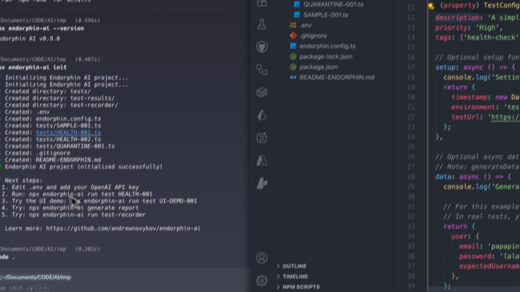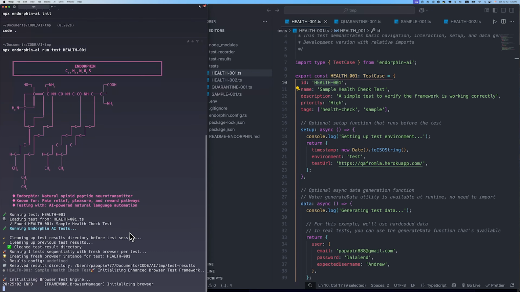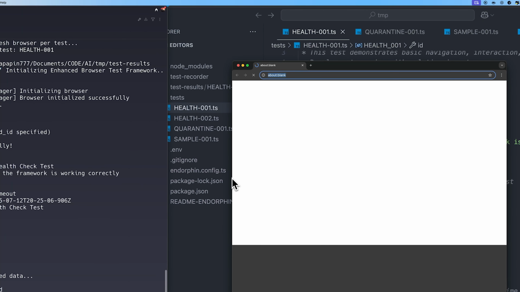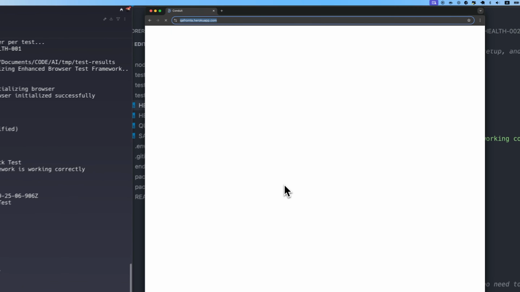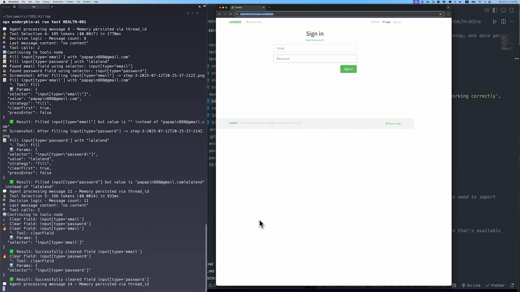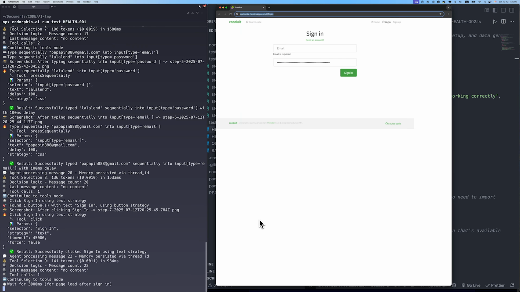Watch this. When I run the test, Endorphin starts up, spins up a browser, and gets going. It might take a bit to load, especially if the site is slow, but eventually you'll see Endorphin executing the test. Nice. And here's something cool.